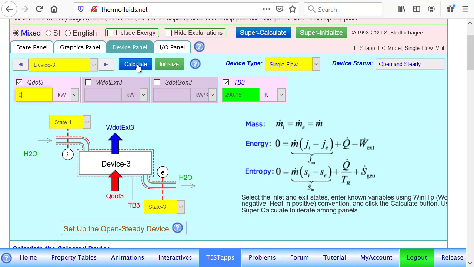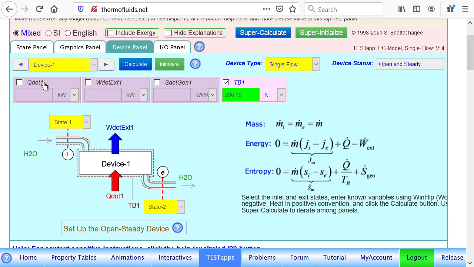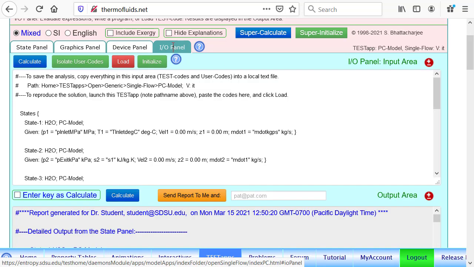Wait, it should be device 2, I'm sorry. Device 1 is the isentropic one. Let me do that all over again. State 1 and state 2, Q dot equals 0. Power has been calculated. In device 2, we have state 1 and state 3, and that's the actual. Notice that the actual power output is less than the isentropic power output. Now that we have calculated the devices, we can come back to the I/O panel.